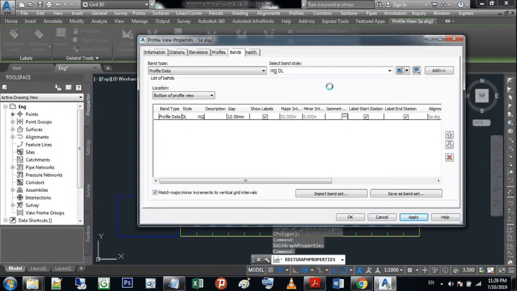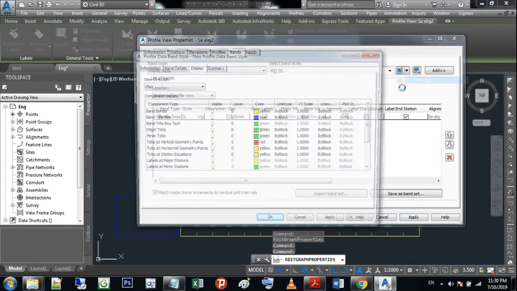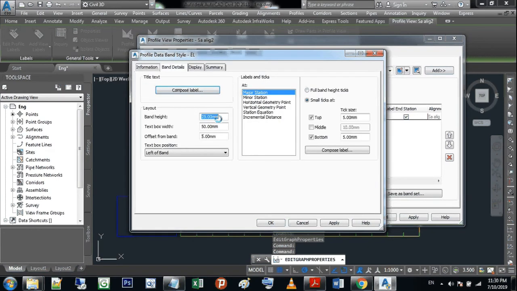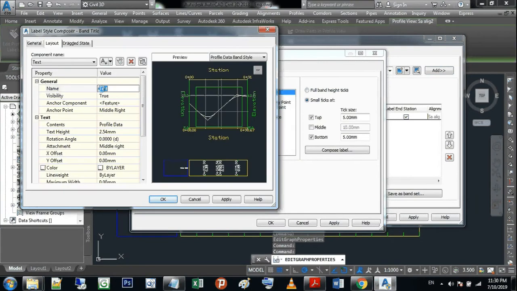Okay, so let's add the earth level again. Create a new. I think you guys begin to understand how to make it. Earth level, copy. Okay, make this 50 and this 75, as we already said. Compose label here, middle center, and profile data here.